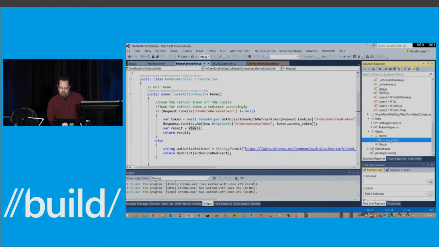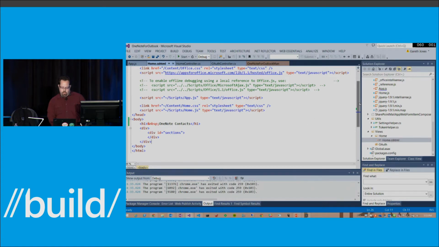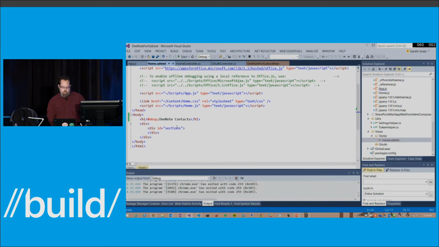So my home view down here is a super simple page, couldn't really get more trivial, that just says, hey, there's an empty div called sections, and that text of OneNote contacts. And then that sections div just gets filled in dynamically by making calls from the client side to the API. Now, of course, this is a CSHTML page. I could have gone and just made all those calls on the server. Perfectly reasonable thing to do.